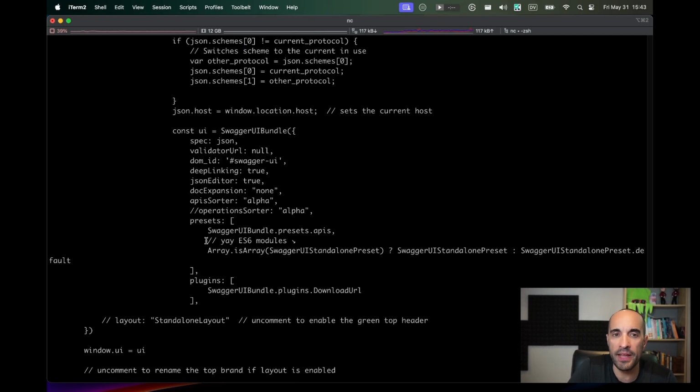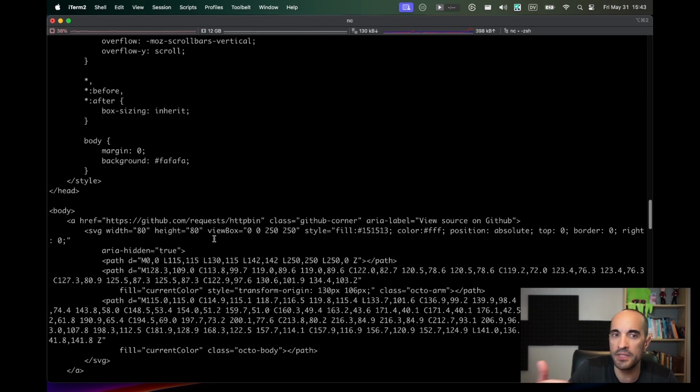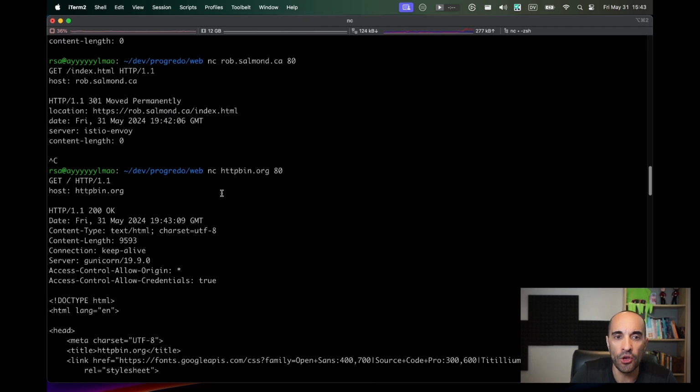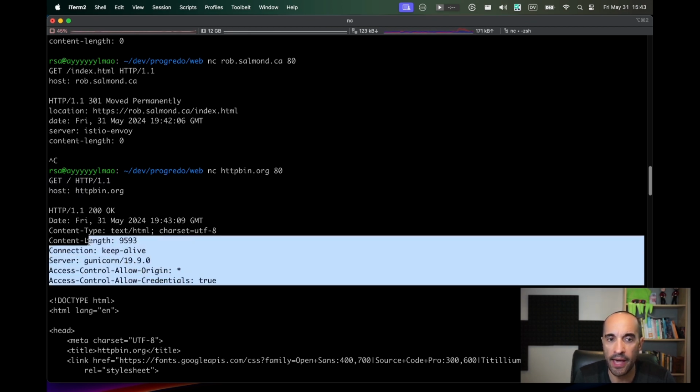Now httpbin is just a web server that's really, really simple and it's used for simple testing. So this is my request. This is the complete request. This is the headers of the response.